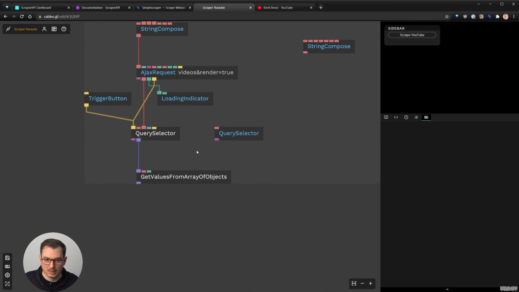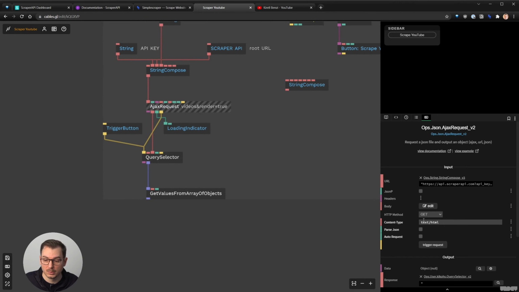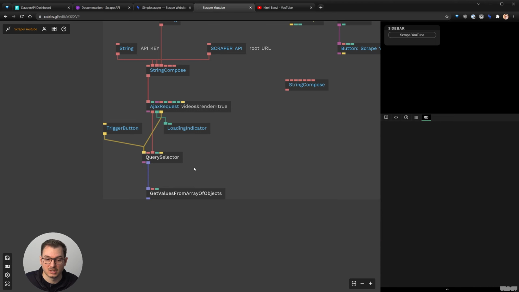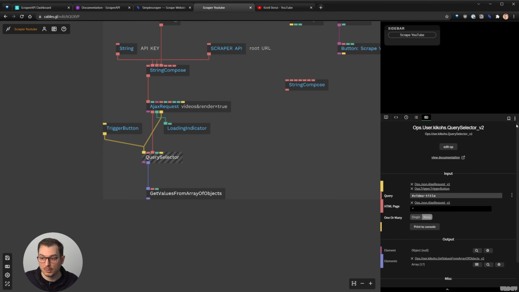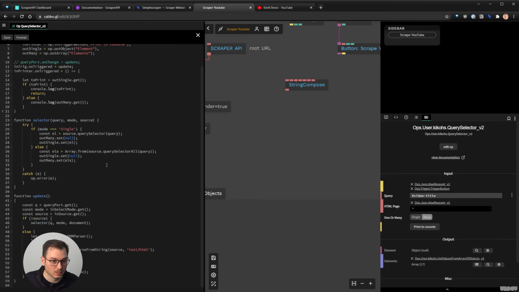So let me recap of what we did. We created this new query selector that basically allows you to parse an external page that you download when you use this text HTML request. If you want to see the inside of this node, it's pretty simple. The trick here is this line here, using the HTML5 DOM parser, which is already built in all browsers, and basically parse the HTML from the source that we download.